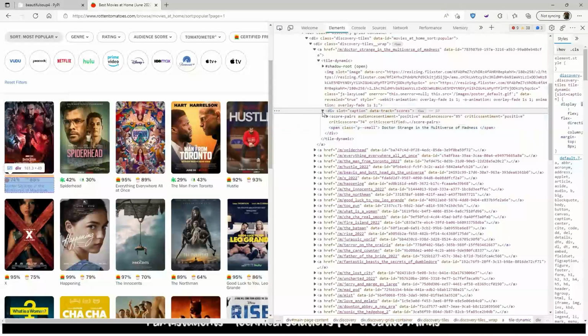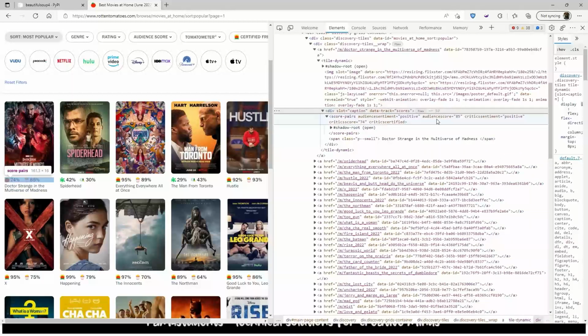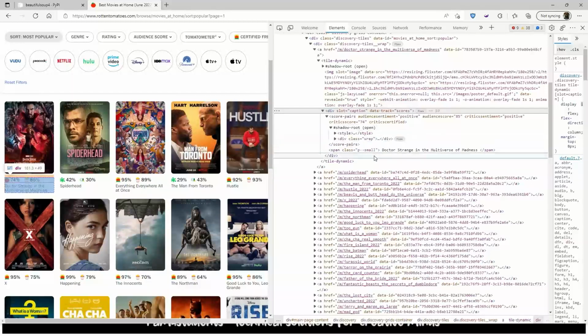Can you see this is a slot? It's a div and it has got slot caption. It doesn't have the class. Can you see it's got slot caption? How can we use this so that we can capture this information, which is the audience score and also the title and all sorts of stuff? We don't have the class here. We have got a div slot caption. It's called slot caption.